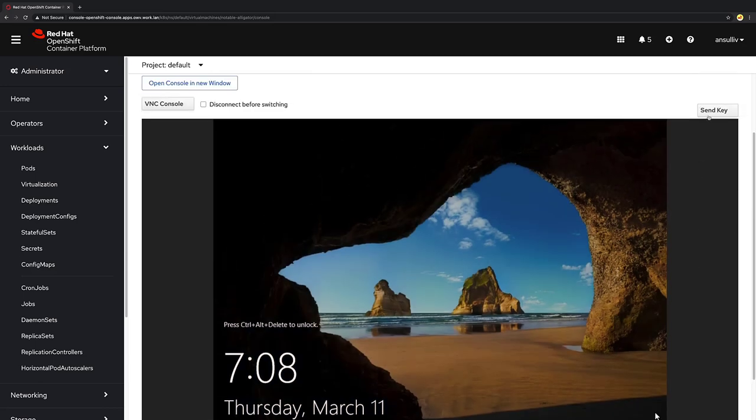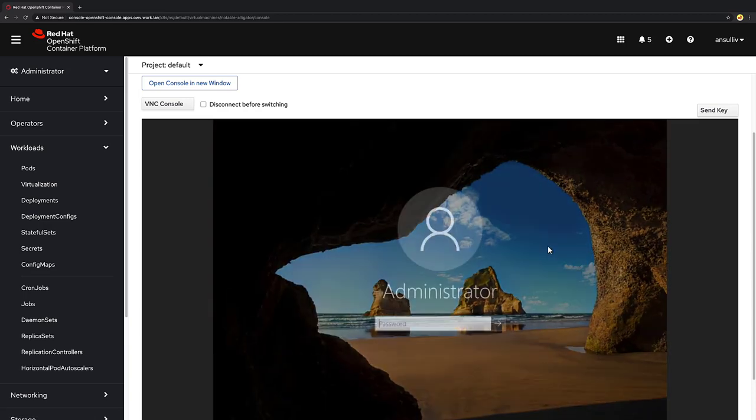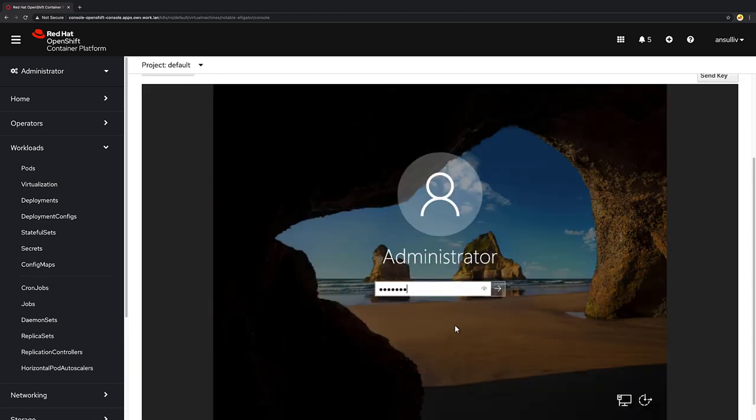Just as before, we'll quickly log into the virtual machine using the password that we just set and see that it is a unique instance.